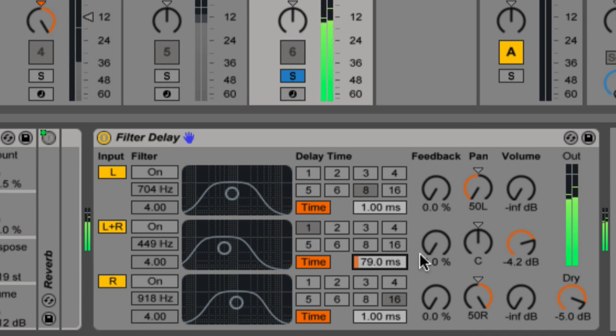Okay, so that's volume. I'm turning up one delayed copy of the sound. The next step would be then to turn up the feedback. And if I turn up the feedback, what happens then is the delay starts to feed back on itself, and you get multiple copies. So not only do you get a copy at 79 milliseconds, but then 2 times 79, and then 3 times 79, and then 4 times 79.